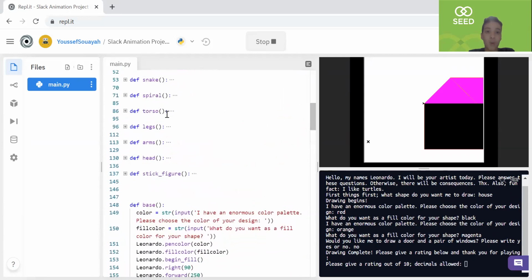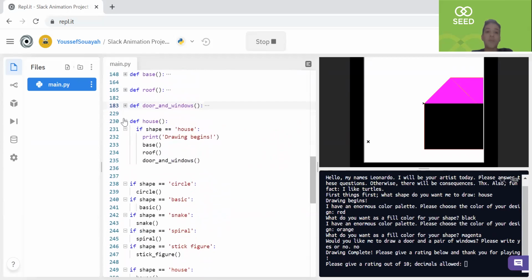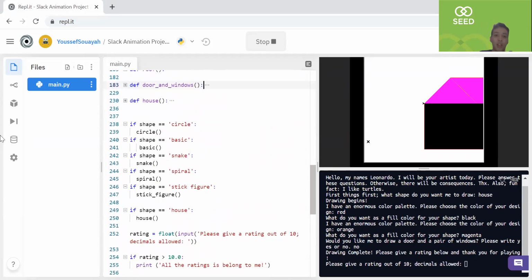So that does it for all the different shapes. Now I'm just gonna briefly run through the rating system that we set up. So here's the calling system. So if the shape that you picked is, for example, circle, it's gonna run the circle function. If you pick basic, it's gonna run the basic function. If you pick snake, it's gonna run the snake function. If you pick spiral, it's gonna run the spiral function. If you pick stick figure, it's gonna run the stick figure function, which includes 4 other functions. And then if you pick the house function, it's going to draw the 3 or fulfill the 3 functions within the house function.